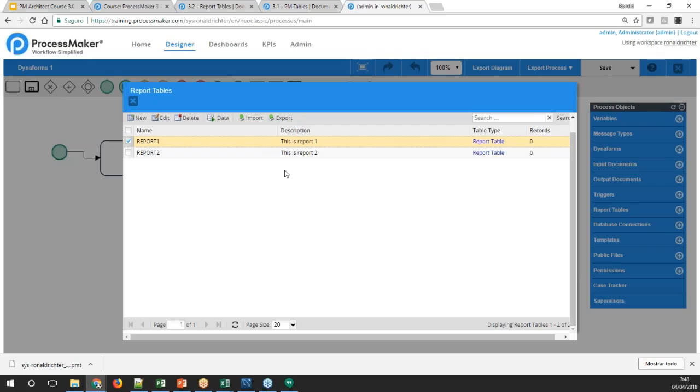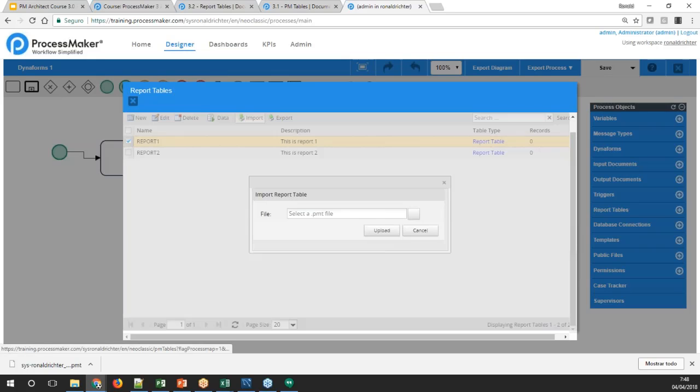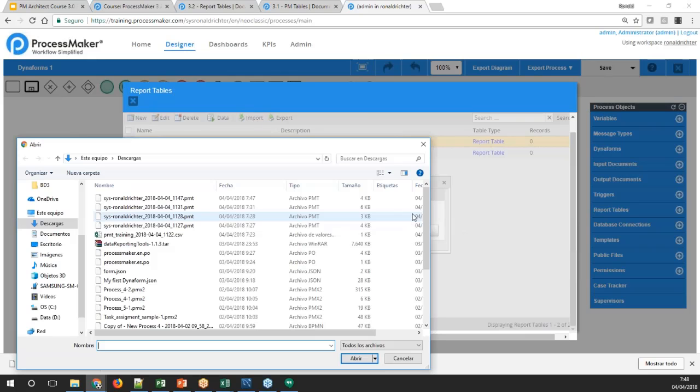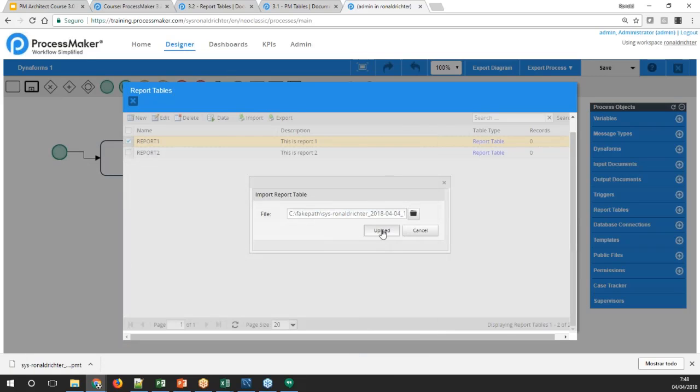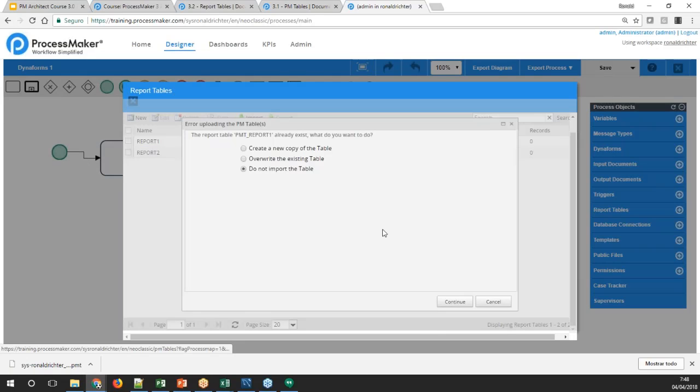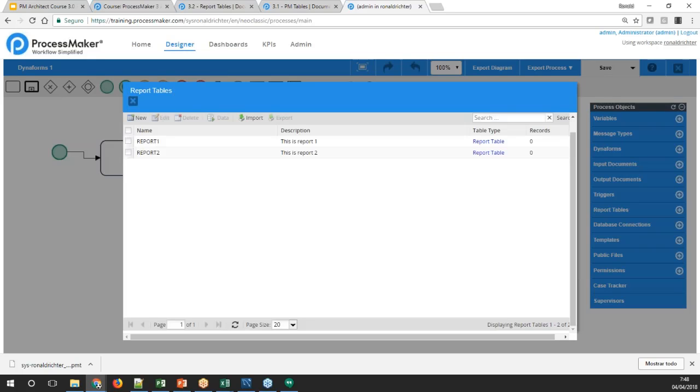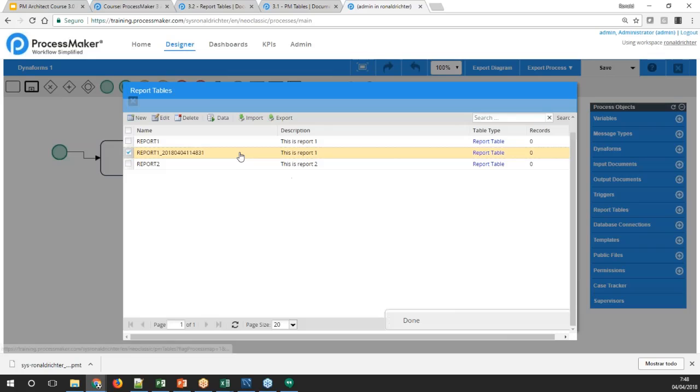Okay, so let's take a look now into the import option. This is almost the same as for the PM tables. I will select this one. There it is. And it would just ask me if I want to create a copy, if I want to override, or do not import the report table. Click on continue to create a copy. There's the copy.